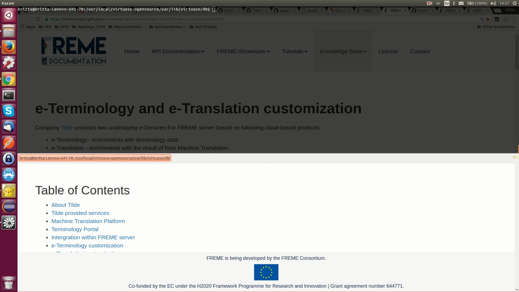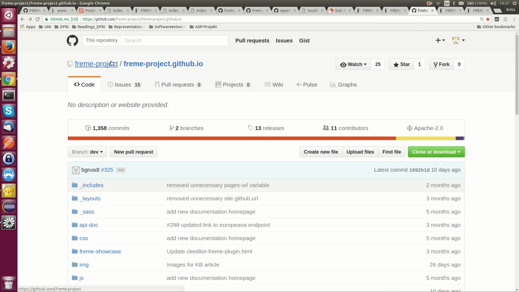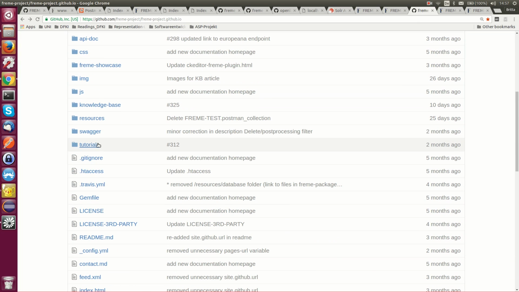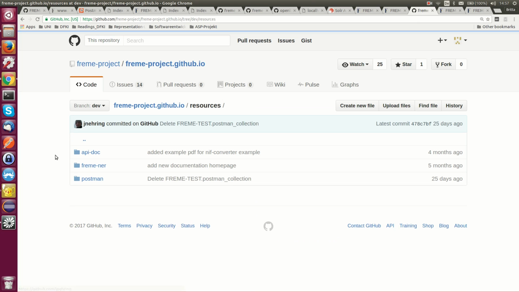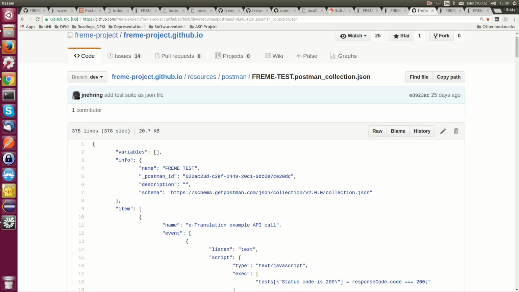We're almost done. Now I just want to do some tests. That's the last thing I'd like to show you. We have prepared a Postman test suite that you can download from GitHub. You will find it here on the Freme project and Freme project GitHub.io. Then you have to go to Resources, Postman, and here you'll find it, the first one, Freme Test Postman Collection.